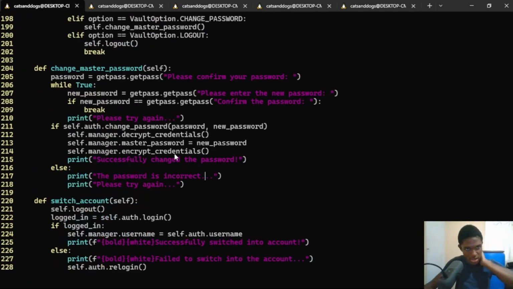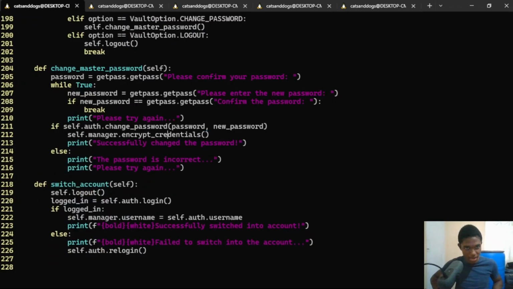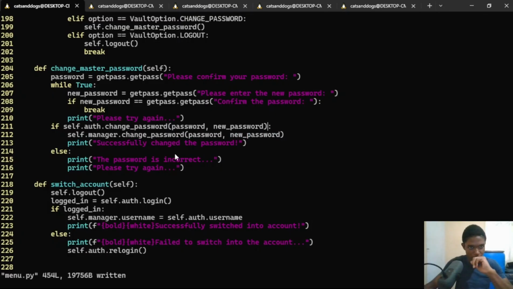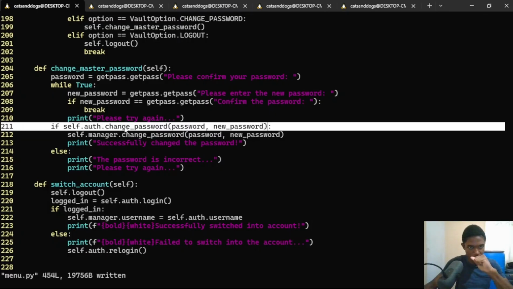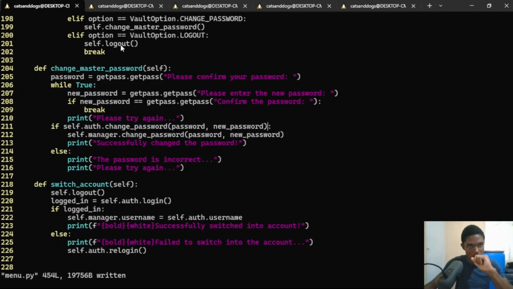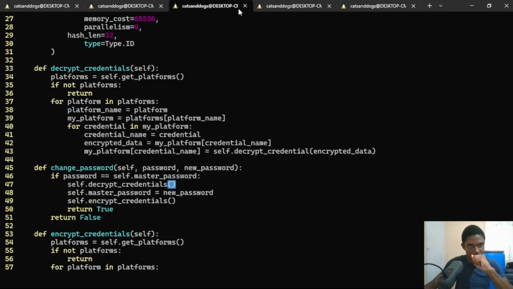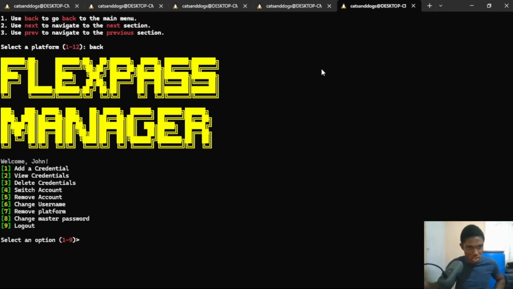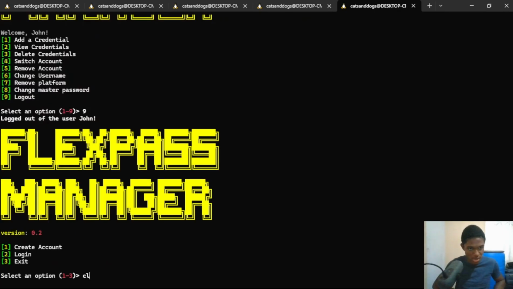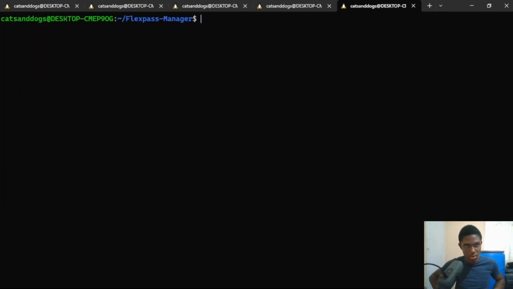Now, instead of doing all of these three things here, we could simply have a self.manager.change_password, and we could pass in the password with the new password. But we only do that if we successfully change the password within the authentication thing. Alright, so let's actually test out our change password thing now. We'll rerun our code.